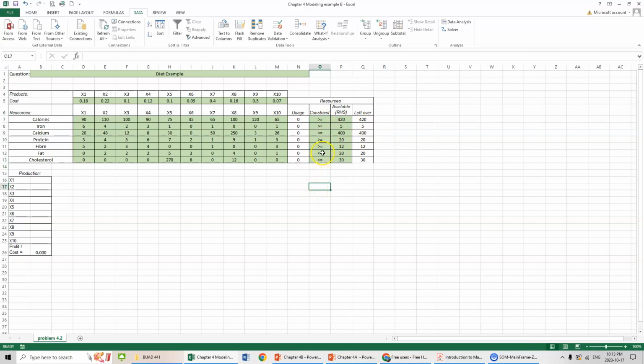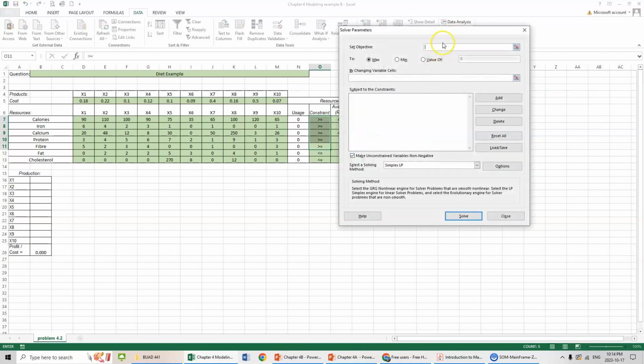So once again, in any question, it doesn't matter if it's a minimization or maximization question, for the constraints that show less than and equal to, if there's any left over, it will be defined as a slack. In any constraints that are greater than and equal to, any leftover is going to be defined as a surplus. So let's go and create the solver for this.